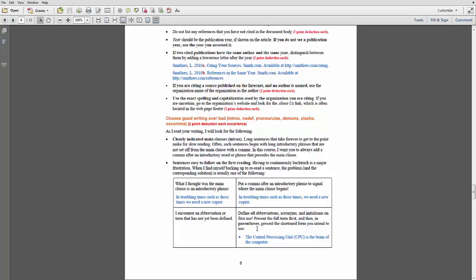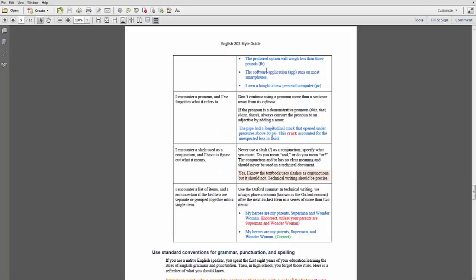And in this course, I want to define all of the abbreviations and acronyms and initialisms, even the ones you would think I would know, like CPU, or app. I don't know what an app is. Give me a definition.